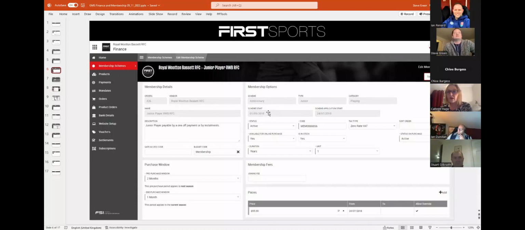You have the scheme start date, so that is the date for the anniversary. This scheme, for example, would start on the 1st of September every year, and that will keep rolling every year. The status is active, and the type of tax. And you can also enter a code, which you can use to filter if you want to look at that data. Available for online purchase.